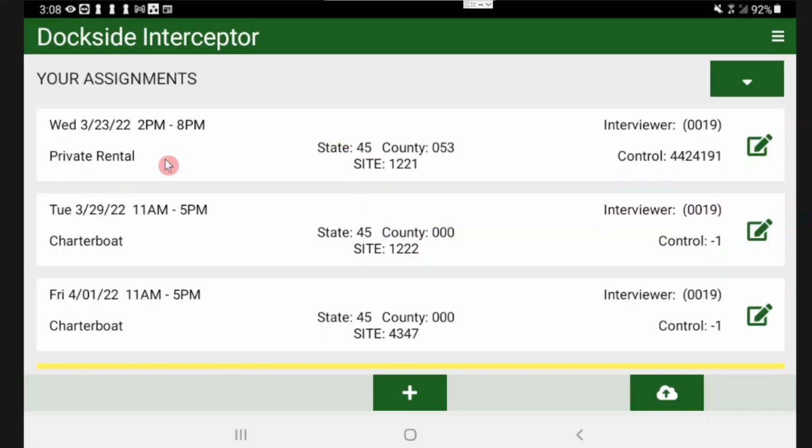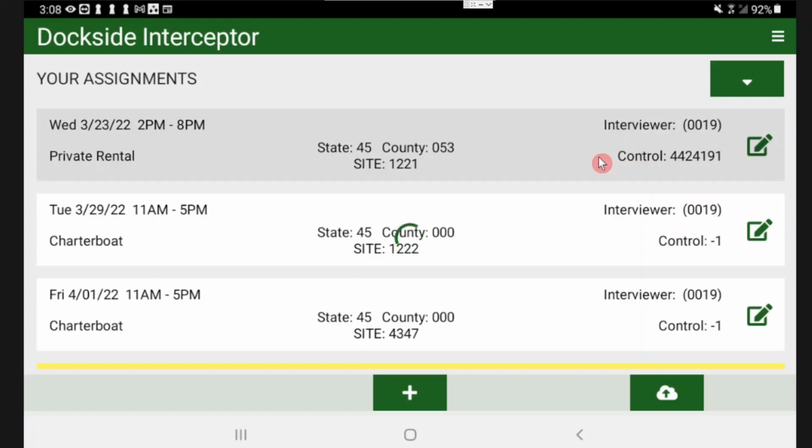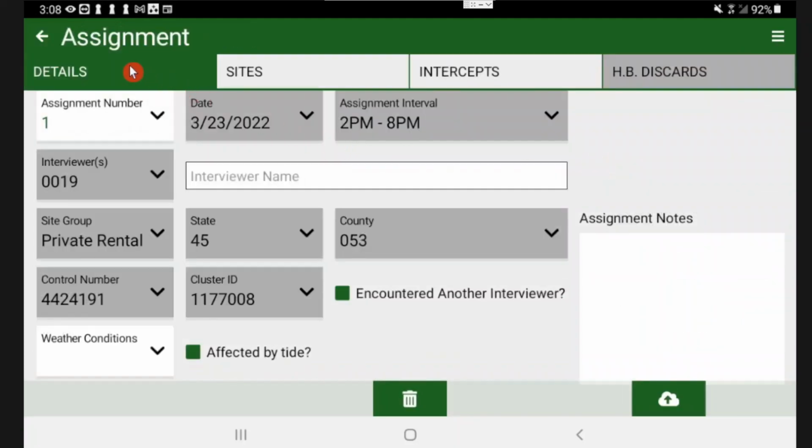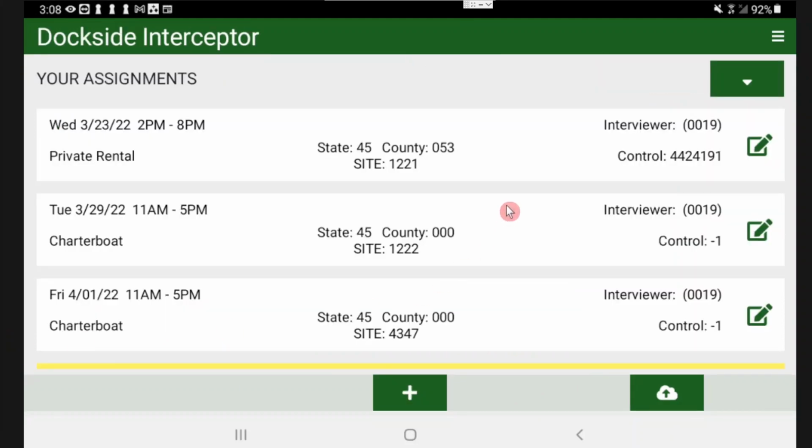On this initial assignment screen, you will find major components of an assignment, including the date, time interval, the site group, the state, county, site number, interviewer ID, and the control number. Click on an assignment to open the 4-tier specifics. These include details, sites, intercepts, and headboat discards. If an assignment has been edited, a green pencil icon appears in the right-hand portion of that assignment back on the assignment summary page.